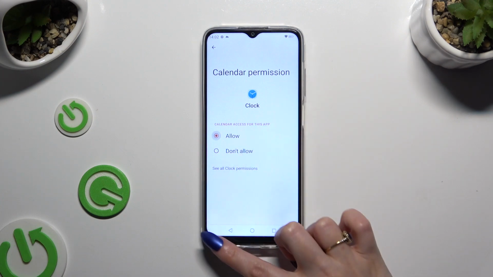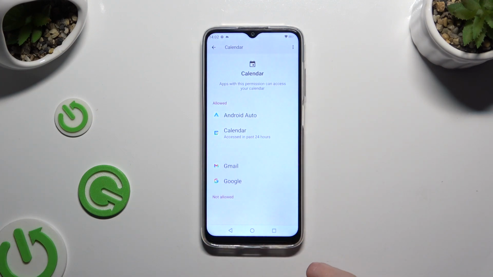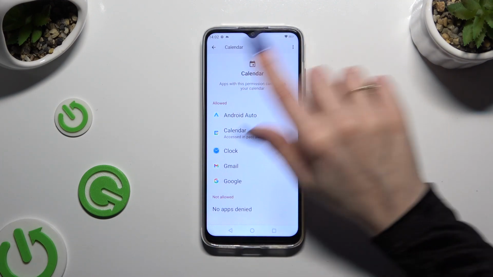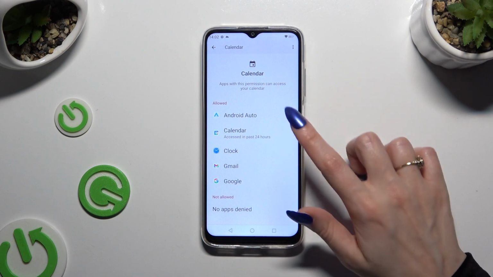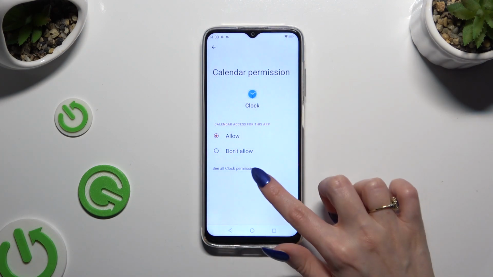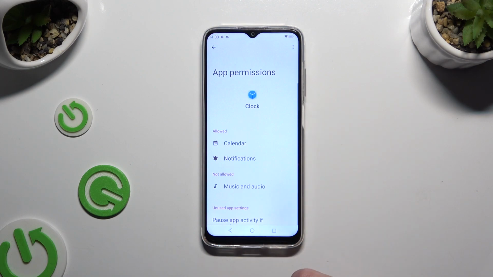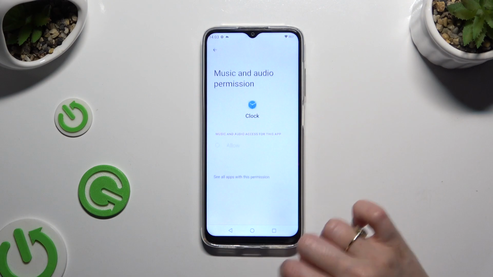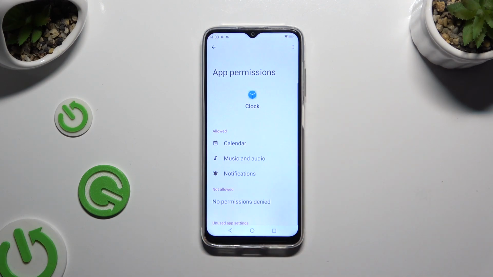So when I do that, as you can see, my device's clock just gained access to this device's camera. You can always select any feature and then after tapping on an app, select See All Permissions at the bottom. Then manage all of those only for chosen app the same way.